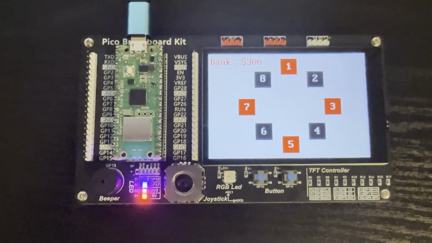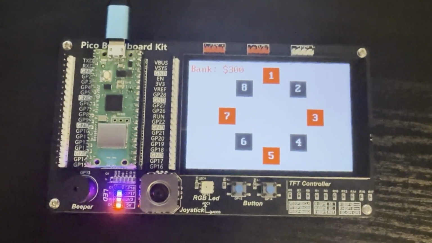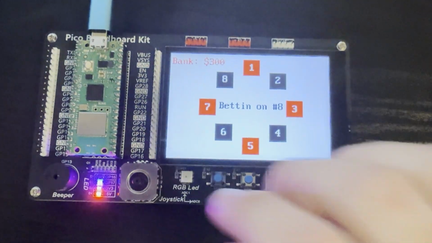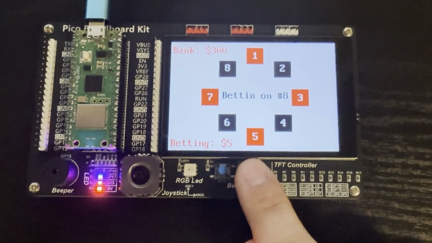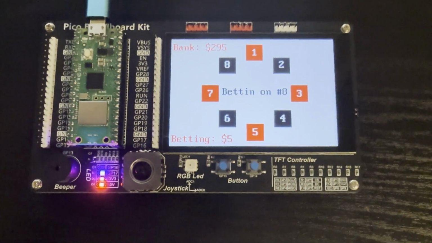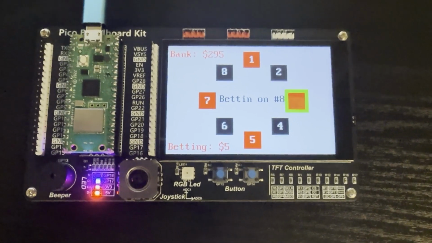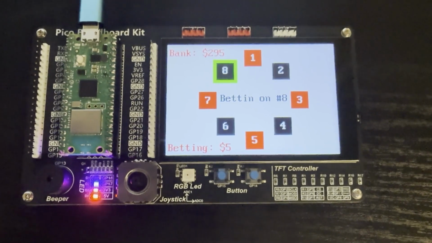Just so you can see what it looks like when you win, I went into the code and made it so that 8 will always be your winning number. So we'll go ahead, bet on 8, bet $5. So if we win, we should get a total of $40, but we're betting 5, so we'll only get a total of $35.